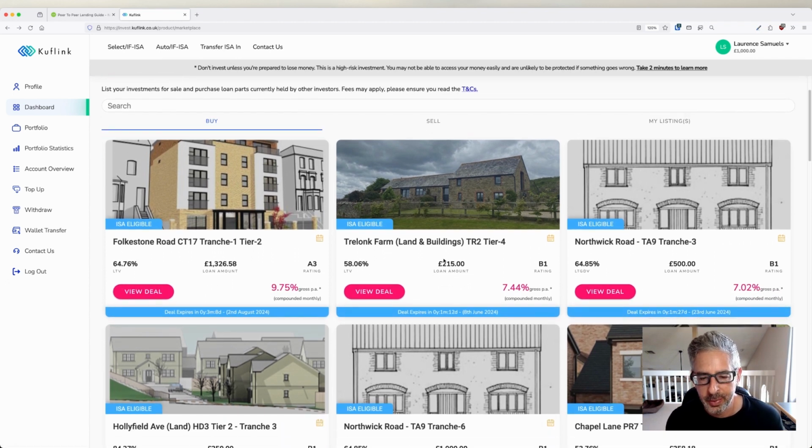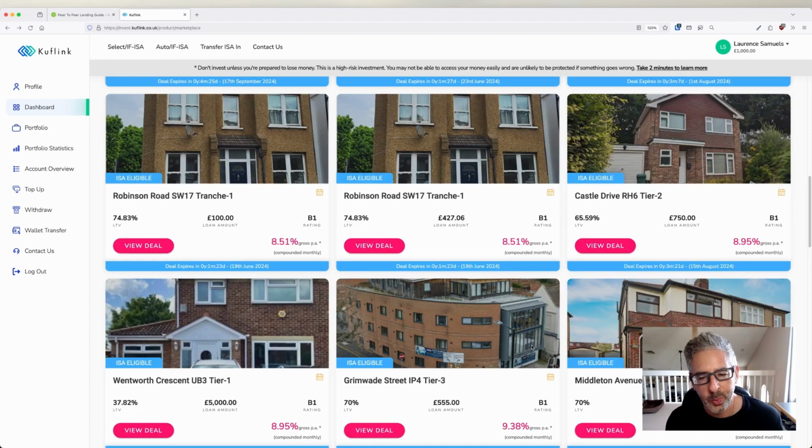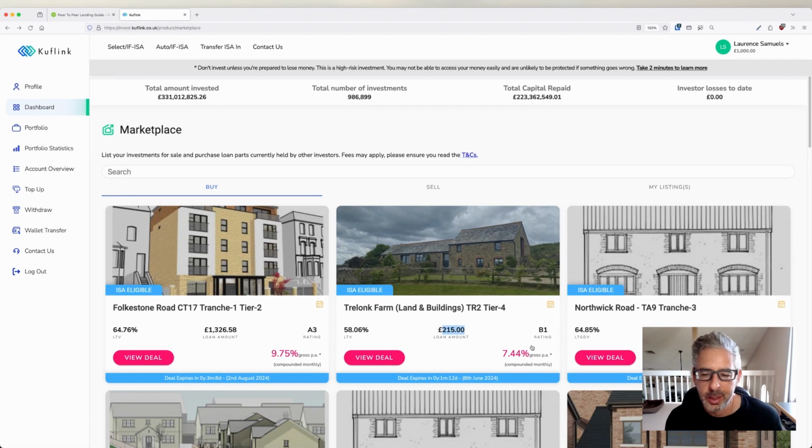You can see here there's different amounts. This one has £215 that you can buy. This one has £500. So quite a lot of things listed right now on the secondary market. If you do want to deploy your money, you can do it that way.